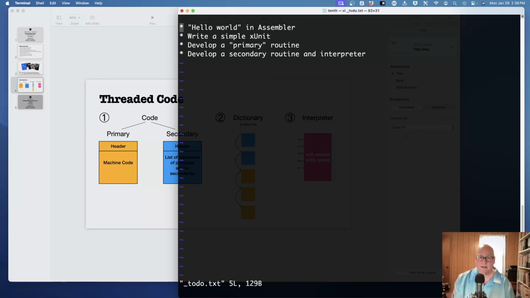Okay, so hello world in assembler, write a simple xUnit, develop a primary routine, develop a secondary routine and interpreter. I mean, once we have that, we're kind of rolling. Okay, yeah, it's reverse Polish, it's stack based. So yeah, it takes a little doing.